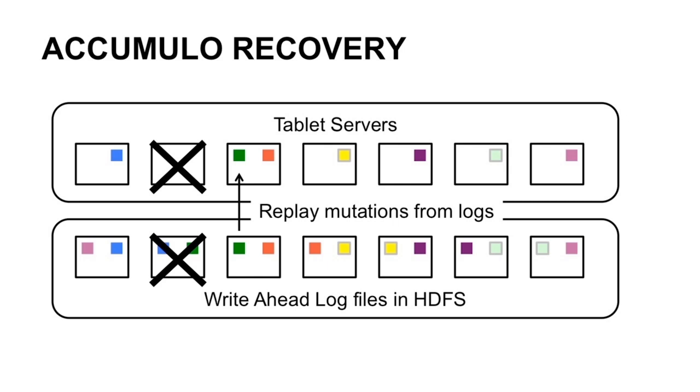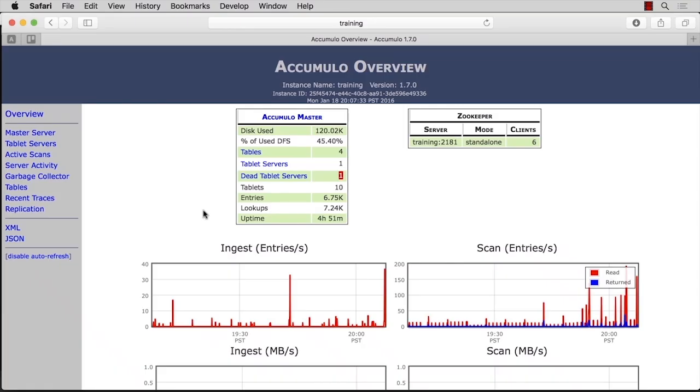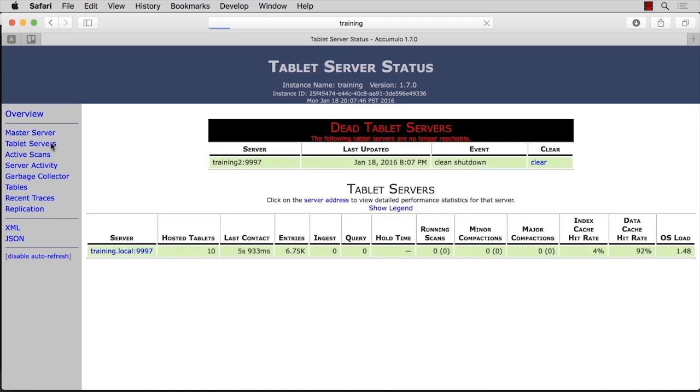Shutting down tablet servers can be done gracefully to remove them from the cluster and avoid having to perform the recovery process. We can use the bin accumulo admin command to stop a tablet server. This will instruct exiting tablet servers to flush entries that they have in memory to disk before exiting, and remaining tablet servers that take over responsibility for their tablets can load those tablets without going through the recovery process. Tablet servers that we shut down this way will still show up as dead tablet servers in the monitor. But they can be cleared by clicking Clear in the Dead Tablet Server section of the Tablet Servers view.